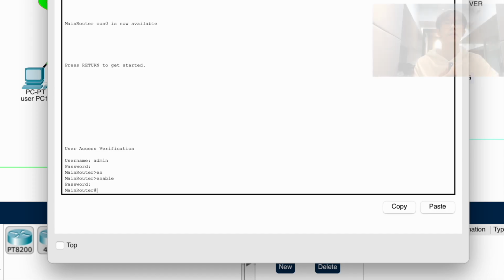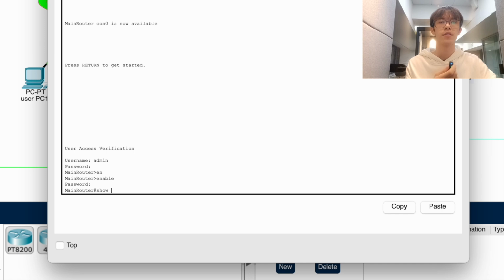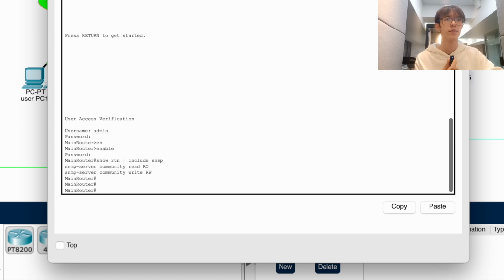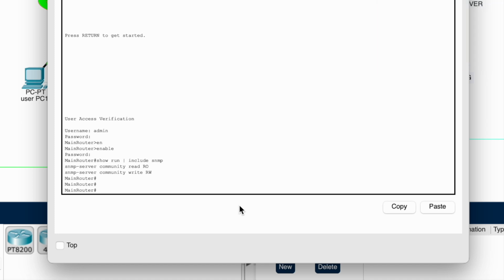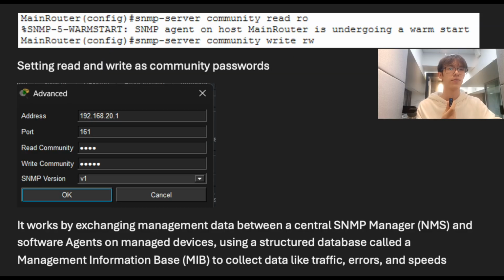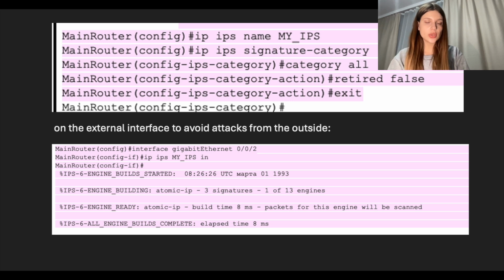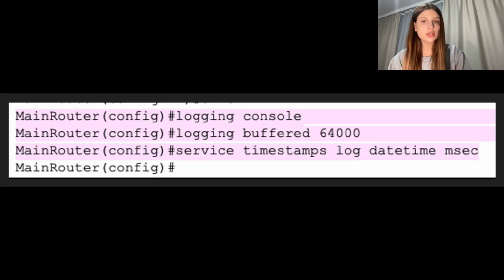And next, SNMP configuration allows network monitoring, device status tracking, and alerting. These tools help administrators quickly detect errors and security events. It works by exchanging data between a central SNMP manager and software agents on managed devices, and to collect data like traffic, errors, and speed. Next, I enabled and configured IPS. Now I'm going to show you attacks: ping flood and port scan.